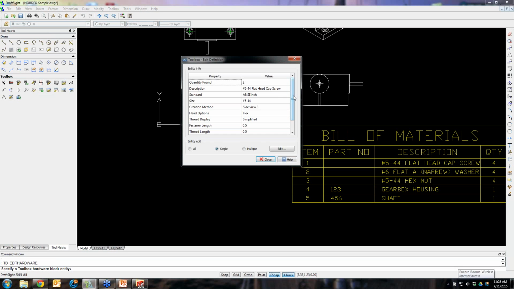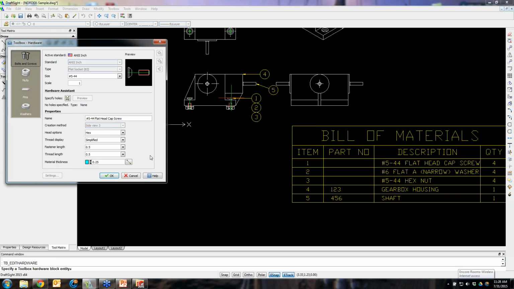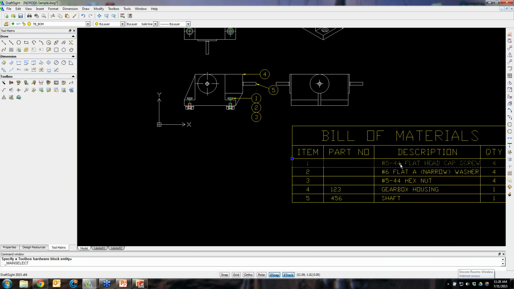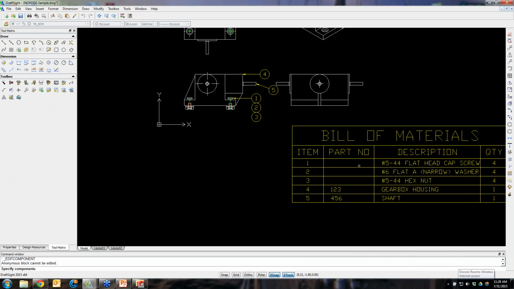Side view, property, edit, properties. I apologize, I should have created one for this. Okay. Let's see.